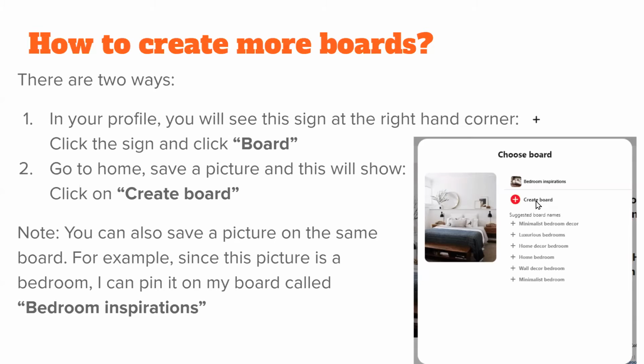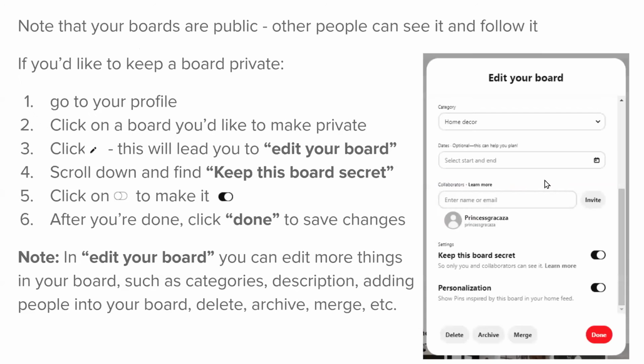You can also save a picture on the same board. So for example, this picture is a bedroom. I can pin it on my board called Bedroom Inspiration. So previously we made a brown bedroom board called Bedroom Inspiration. So I can just add the same picture to that board. So you don't have to create a new board every time you save a picture.